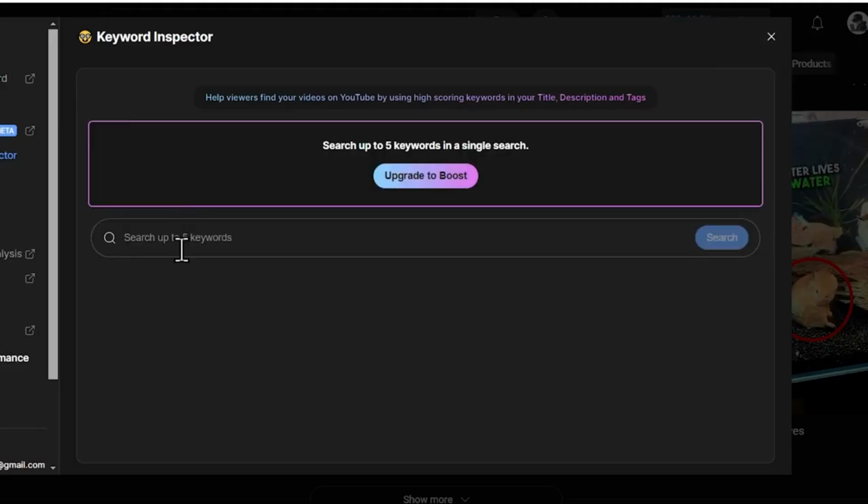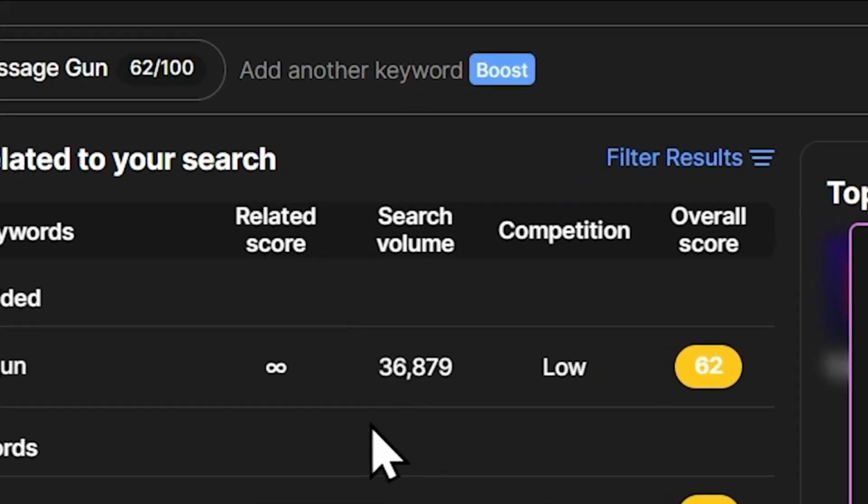I'll use VidIQ for this. You'll see that 37,000 people are searching for this single keyword monthly, and the competition is also low. This means your video will easily rank on YouTube.